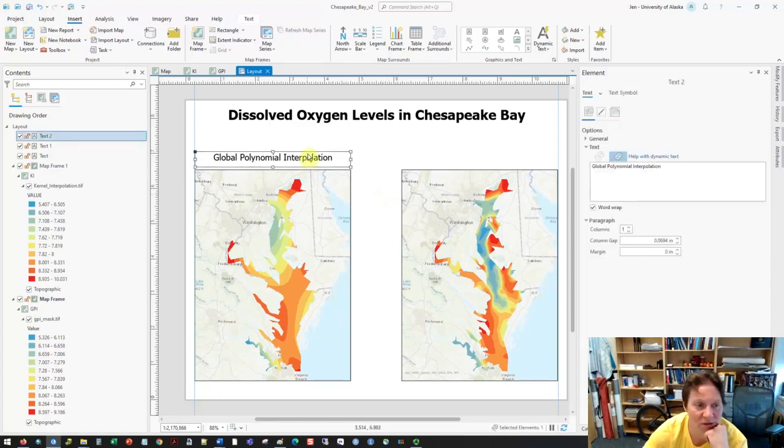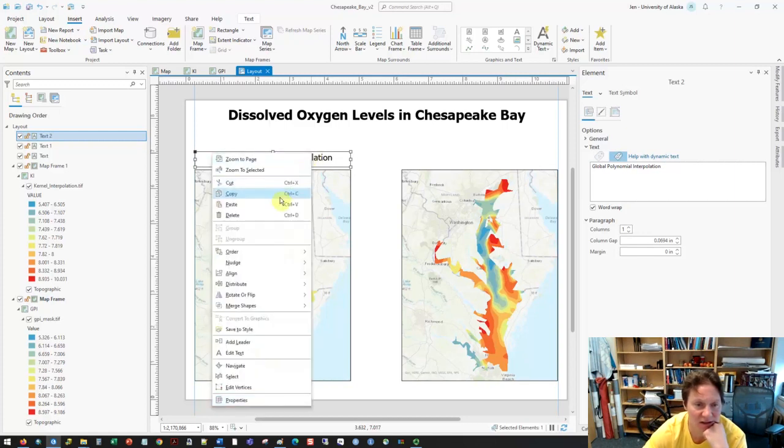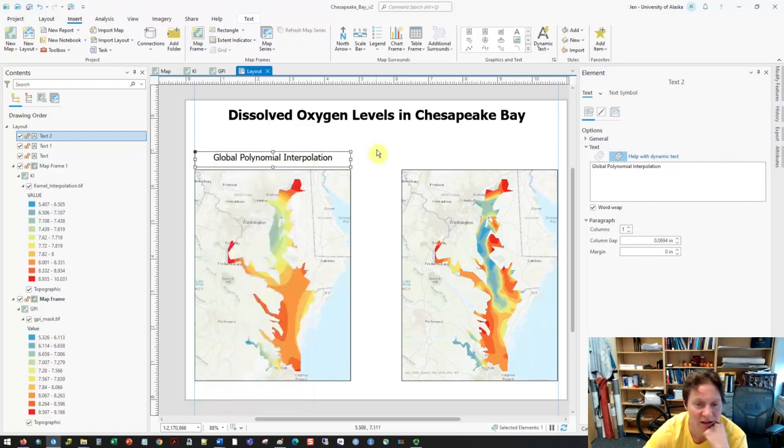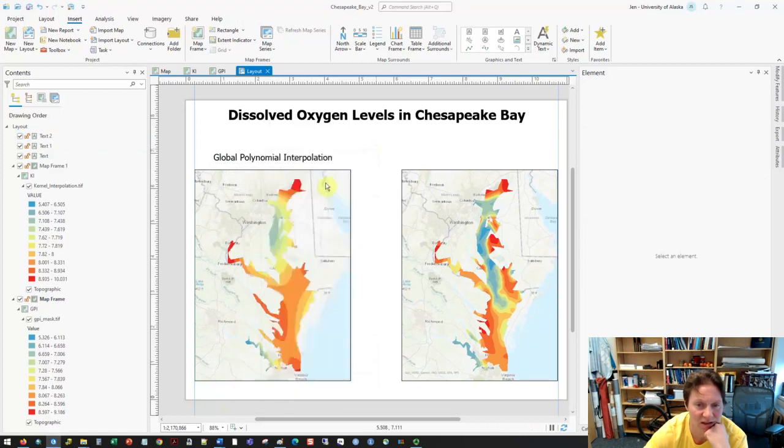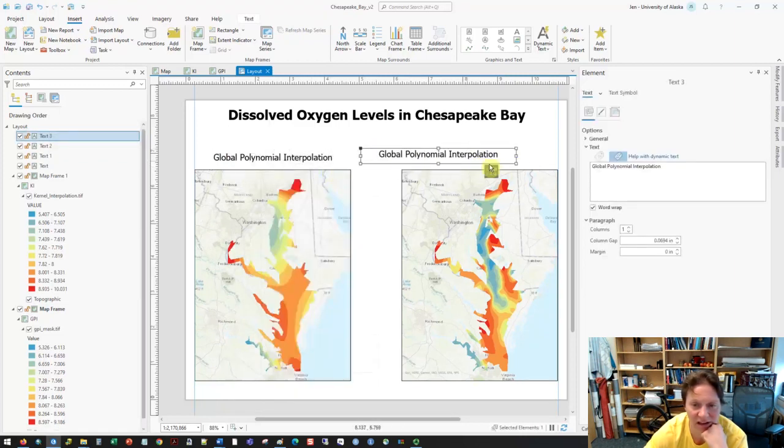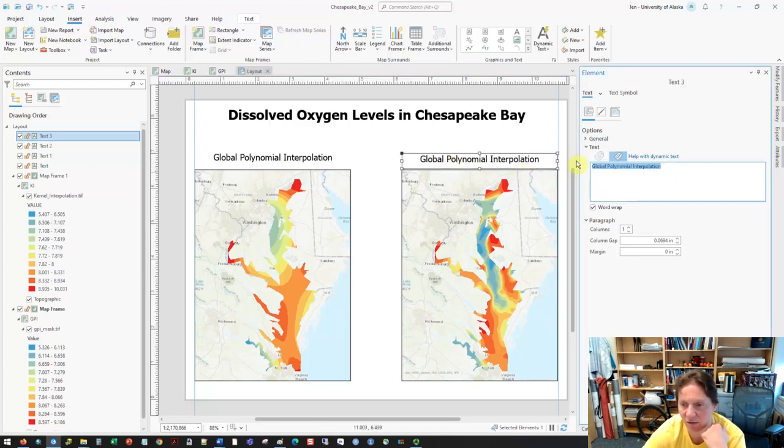Alright, one little tip and trick, a hack that you can do is select this box, right click, and say copy, click anywhere on the document and hit paste. And now you have the exact same formatted box created, but we can move it over here. And I can come over here, and this was our kernel.